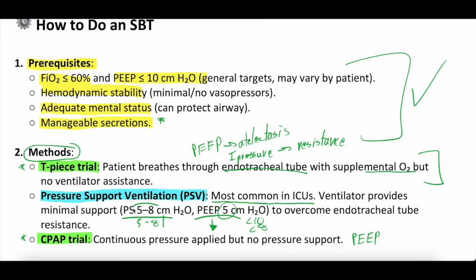a certain amount of inspiratory pressure, that pressure support, 5 millimeters of mercury, 7 millimeters of mercury, some type of inspiratory pressure. And the thought there is it's just enough inspiratory pressure to get over the resistance of the endotracheal tube. So it's not intended to provide actual inspiratory support. It's just intended to provide enough pressure to get past that resistance of the endotracheal tube. And then obviously you leave some PEEP on like we talked about. And that is the most common way we do spontaneous breathing trials, this pressure support trial.